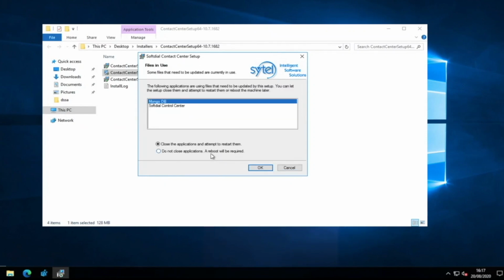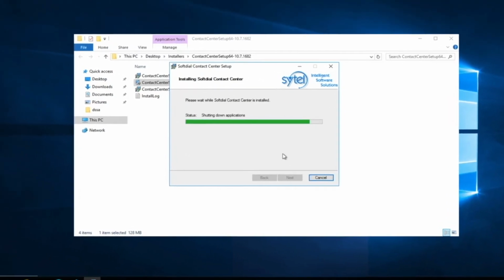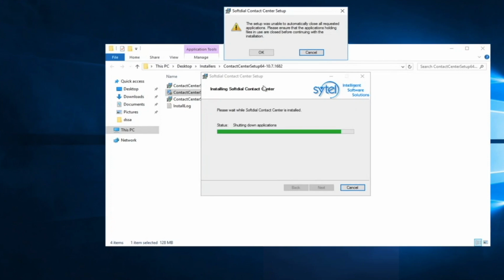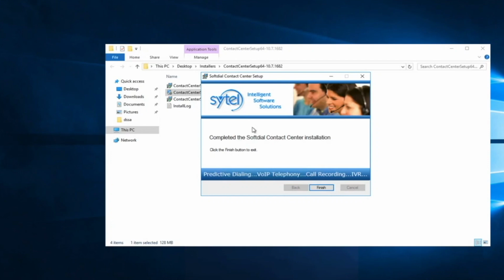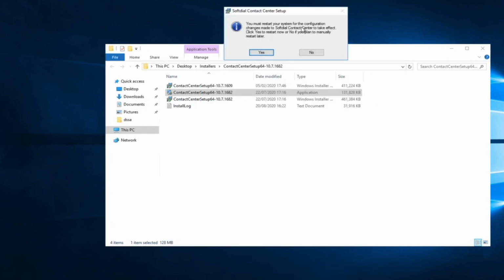The installer has detected two applications that are still running. Click OK to allow the installer to attempt to close them. The installer is unable to close the running applications. Click OK to proceed and the installer will automatically request a server restart on completion. Click Finish to complete the installation. The installer will request a server restart if required. We recommend a restart after any installation.